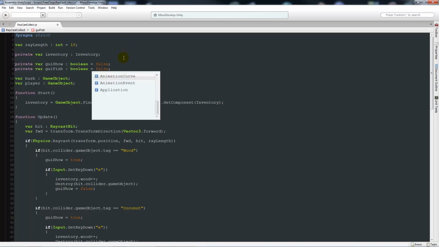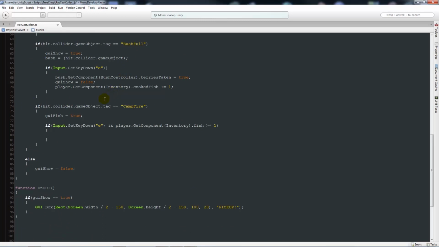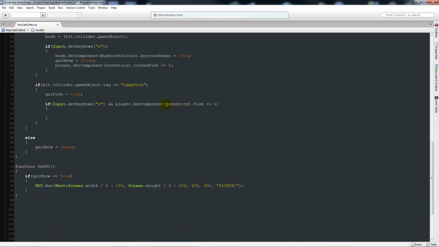So we've got all that together up there. Now if we go back down, you'll notice that we're looking at the inventory. Dot fish is the variable which controls the fish. You can check that in the inventory script, and we're checking to see if it's greater than or equal to 1, because if not, we won't be able to cook the food, because we don't want to be able to cook anything if we don't have anything in the inventory.